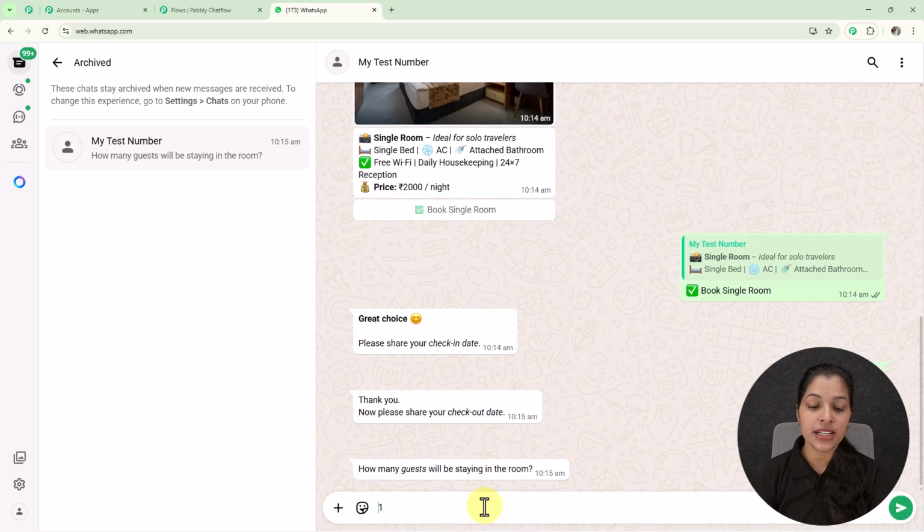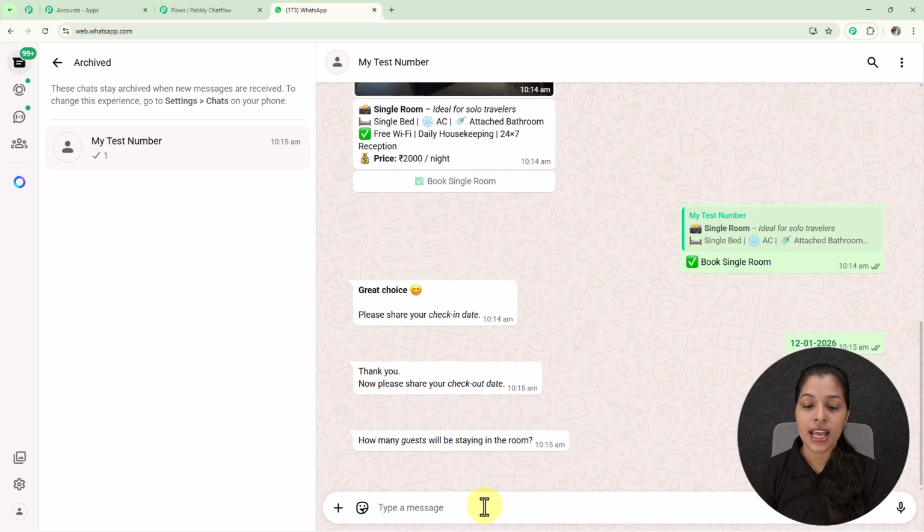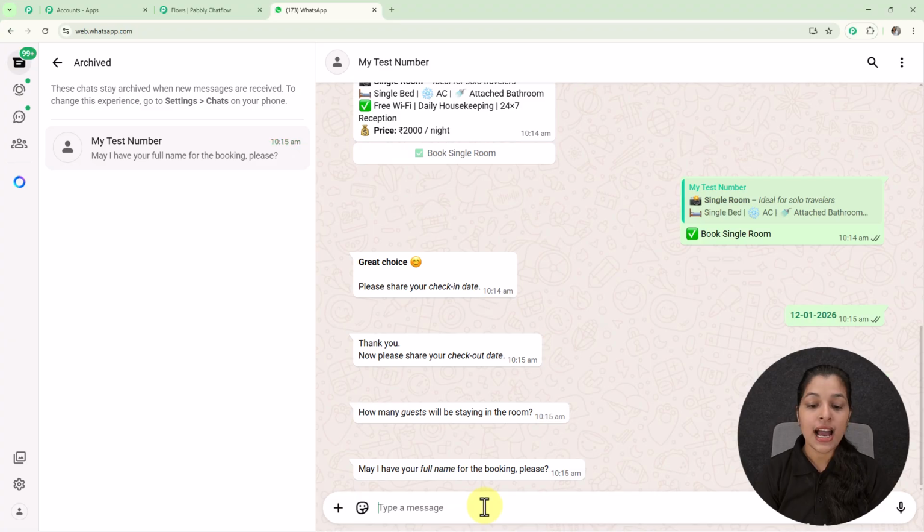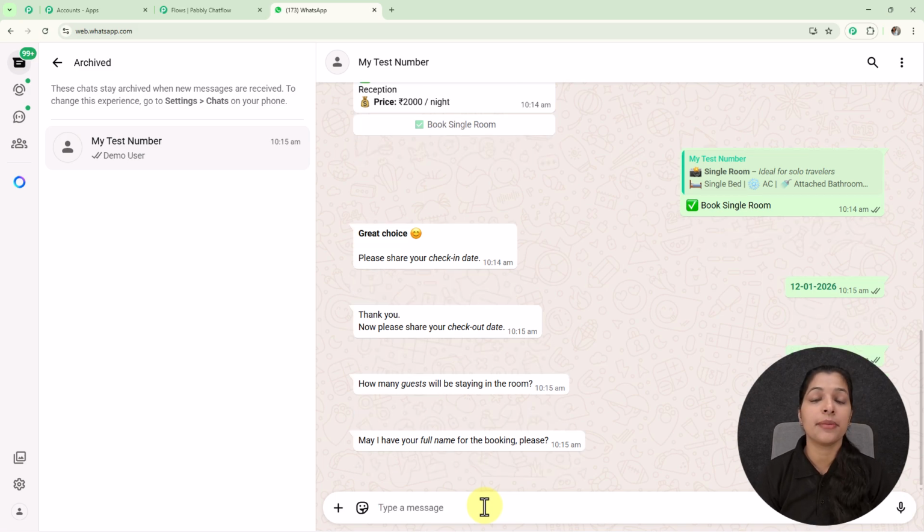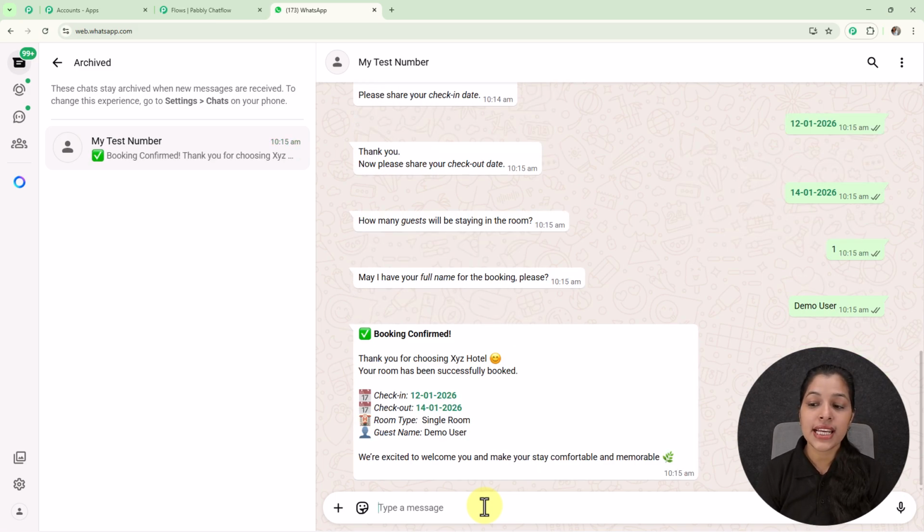Here I'm going to enter the number of guests as 1, and as I have provided it, I'm getting a message asking me to enter my full name. Now let's enter it. Here I have provided my full name, and you can see I'm getting a booking confirmation message with the same details. This message says booking confirmed, thank you for choosing XYZ hotel, your room has been successfully booked. Here you can see I'm getting all the details which I have recently filled, and they are the exact same details.